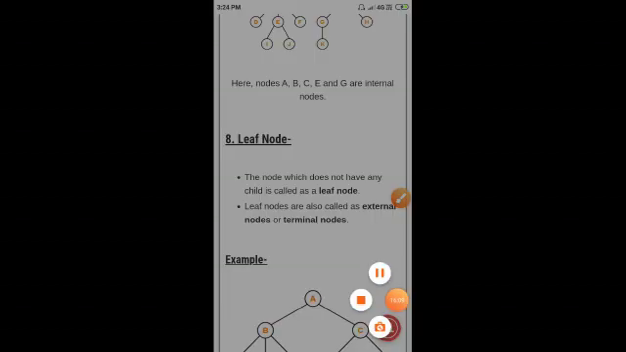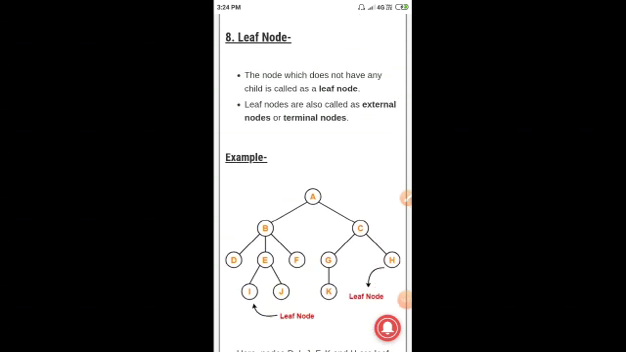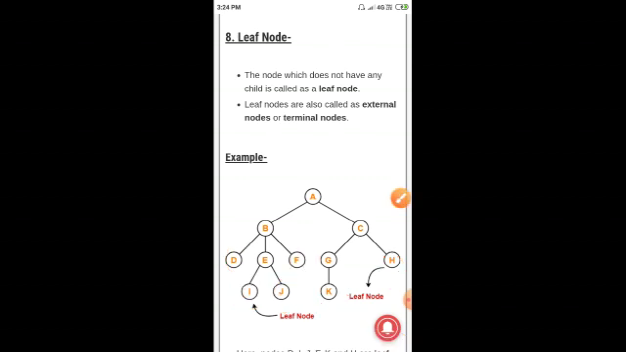Next, what is the leaf node? The node which does not have any child is called a leaf node. So a node which does not have any child is called a leaf node. See here, it does not have any children. So we can call this a leaf node. So in this tree data structure, D, I, J, F, K, H, we are calling these all leaf nodes. Why? Because these nodes do not have any child nodes. So we are calling these leaf nodes.